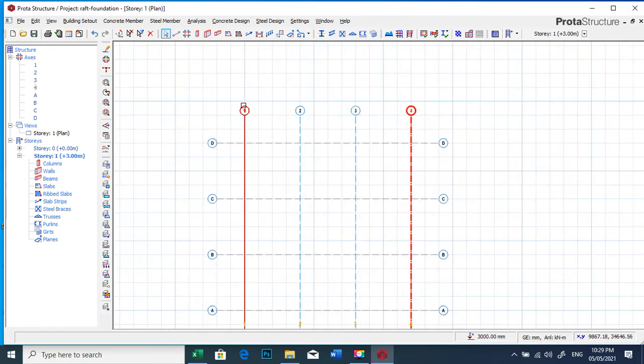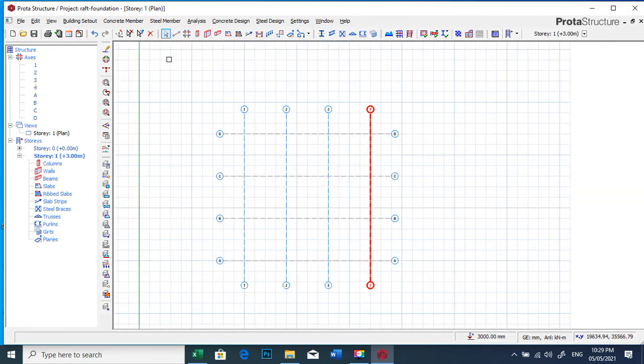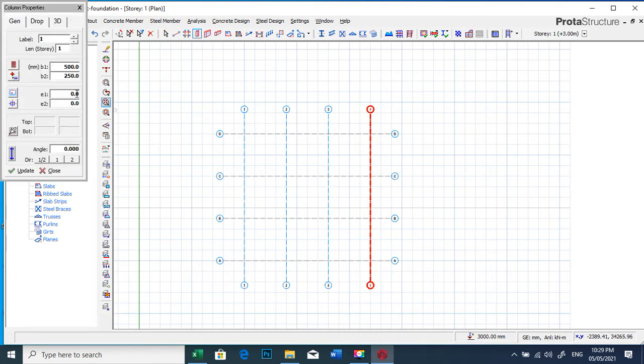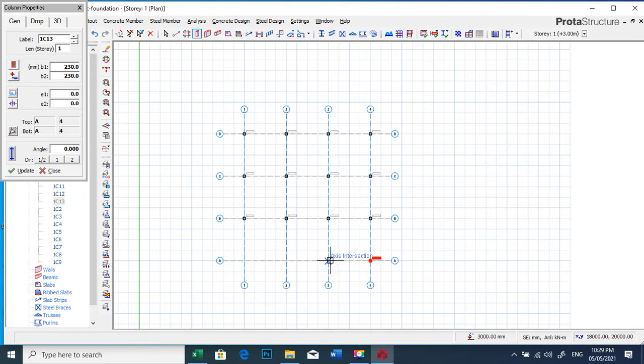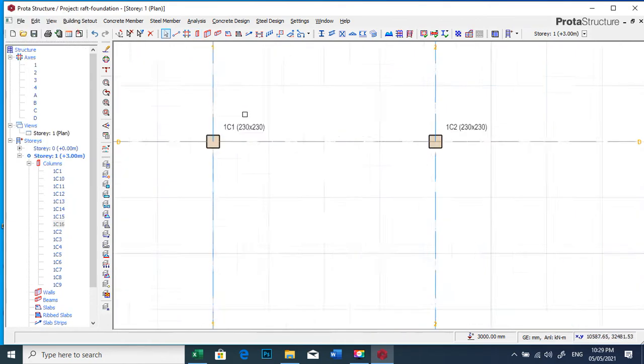The next thing you need to generate after your axis is your column. Let's say we are doing 230 by 230 for a start. If it fails, then we can change it to bigger columns, but let's start with 230 by 230. With this, we are done with our columns.